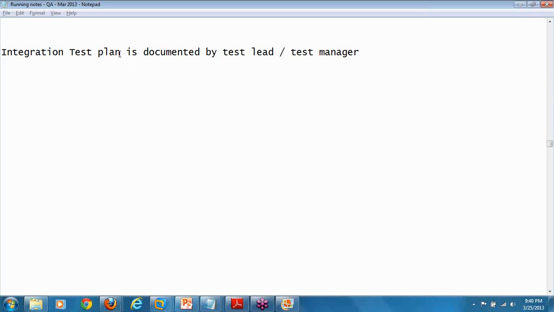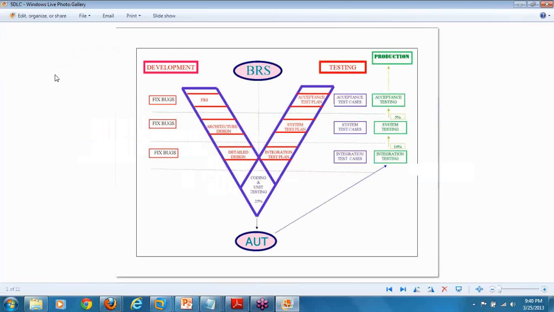What is meant by a plan? It's a roadmap for testing. We will discuss the test plan in our future classes. What is meant by integration testing we will also discuss in our next class. In the next class, I will explain what is meant by integration test plan, system test plan, acceptance test plan, and all those things. At this time, I would like to give you headlines only.